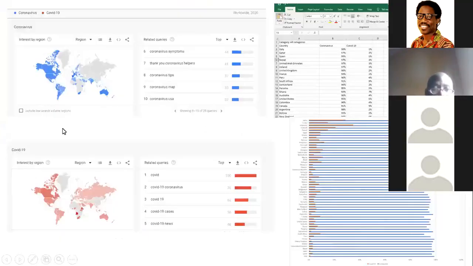Now there is a section where we have related queries. When people are searching for coronavirus, what are the key phrases they also have interest in? Number 6 is coronavirus symptoms. We also have coronavirus tips, coronavirus map, coronavirus USA. So people wanted to know about coronavirus in the US. That is why we have coronavirus in the USA here.